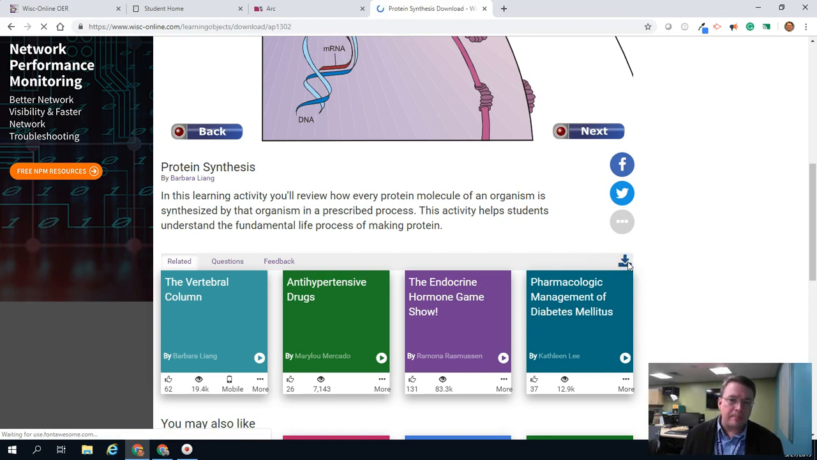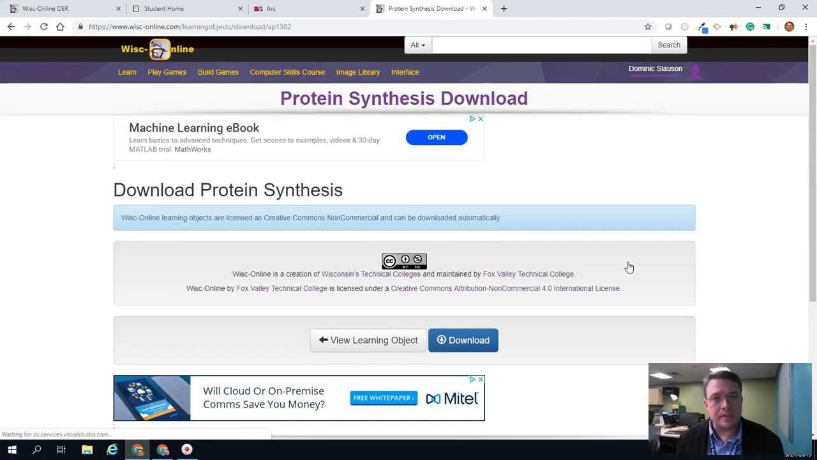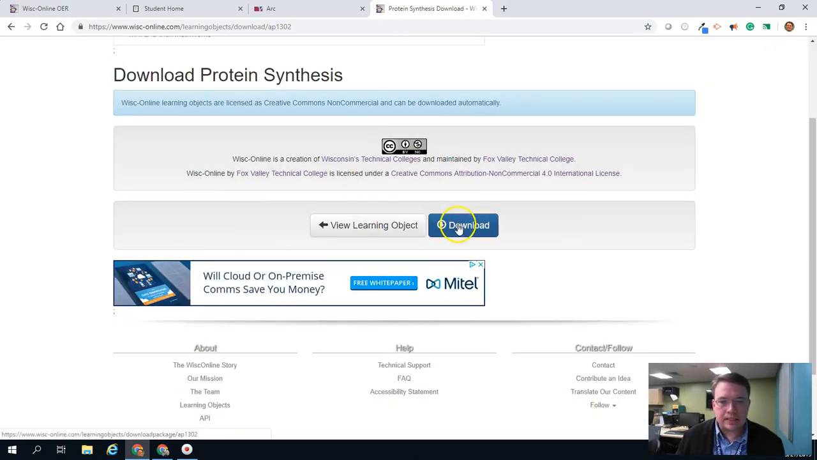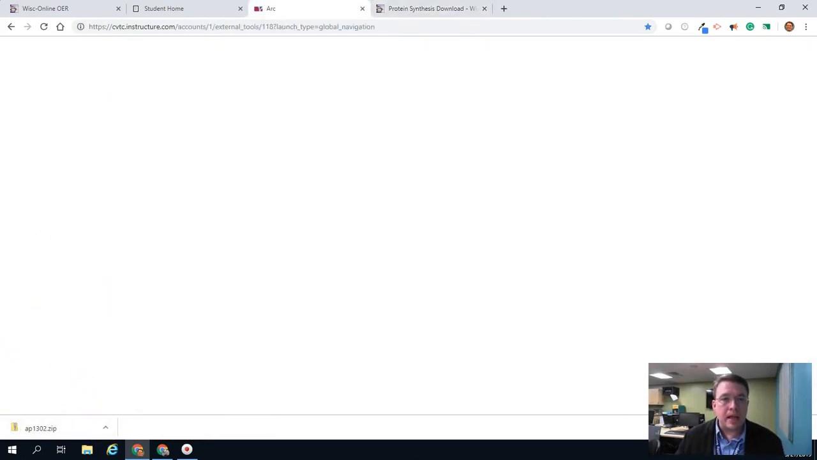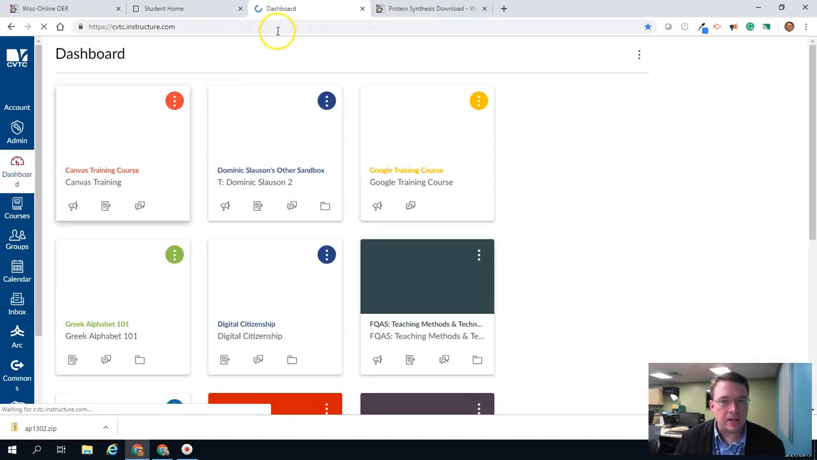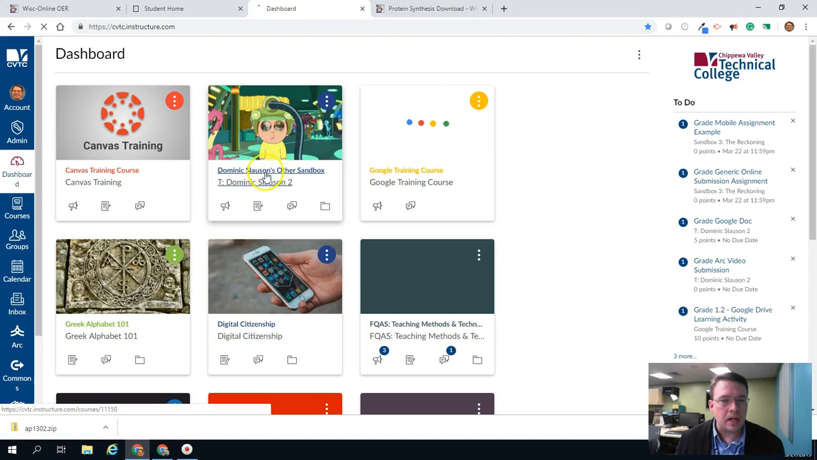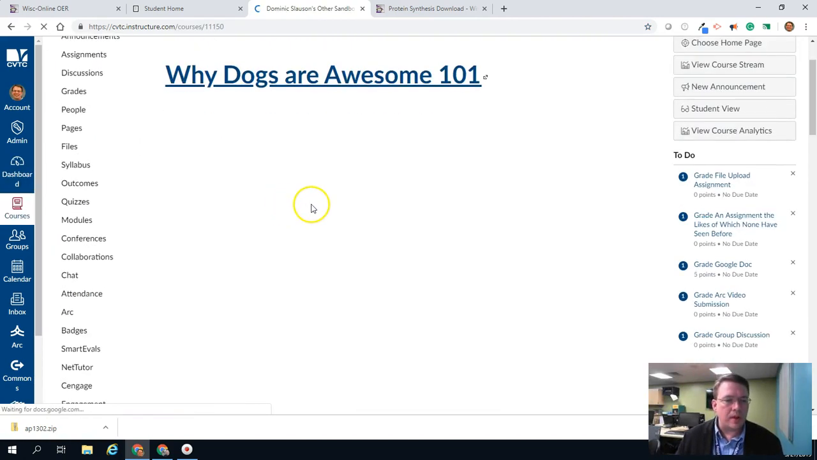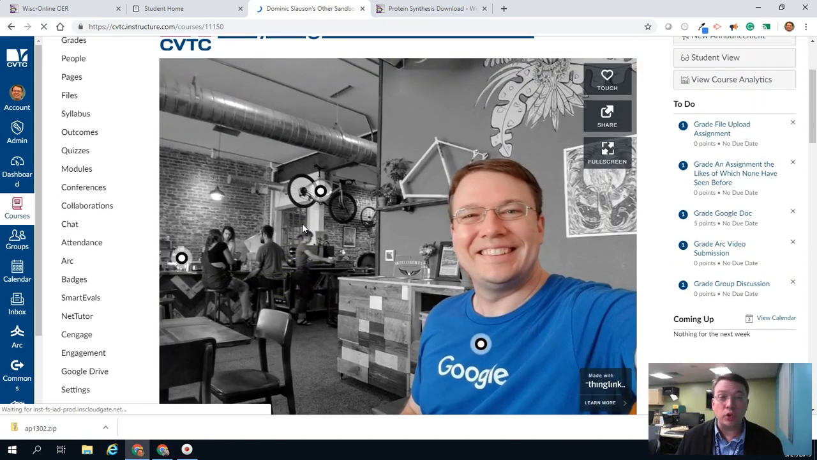If I click on that, the first time you do this, it will prompt you to sign in, and you can sign in with your Google account if you want to. Once you do that, I can click on Download, and that downloads this zip file to my computer. Now, if I want to put this into a Canvas course, here's what you're going to do. First of all, I'll go to my sandbox here. The way that we're going to upload this is as a SCORM file.